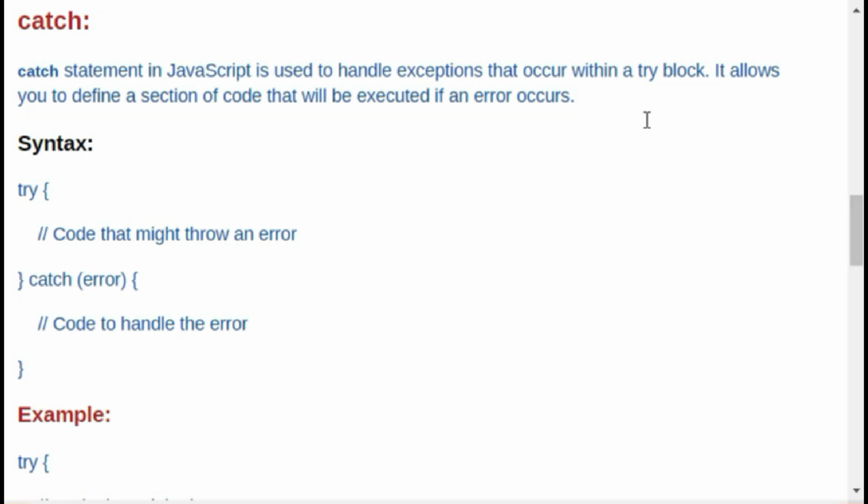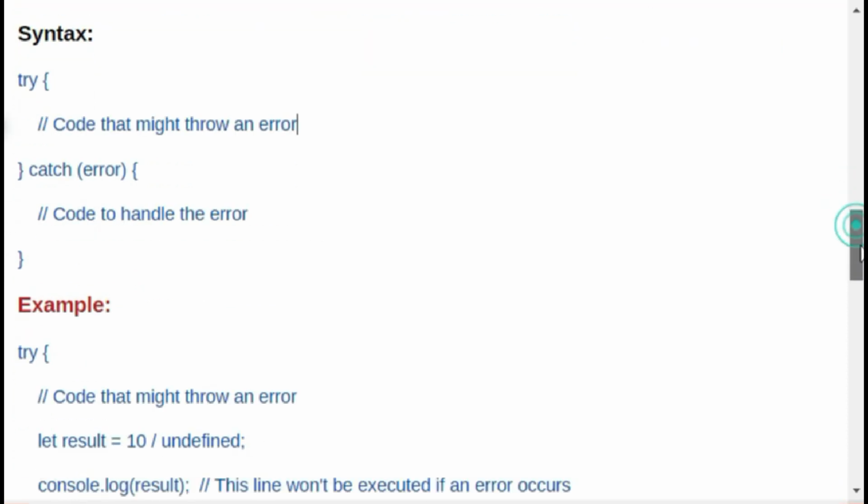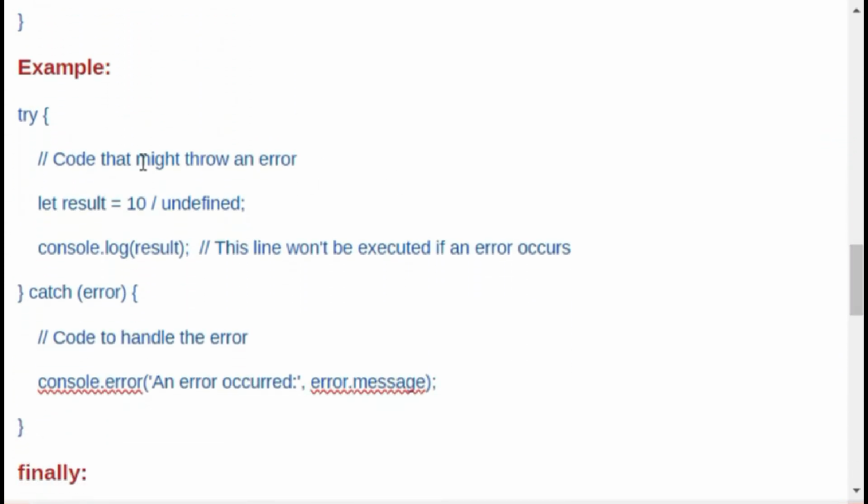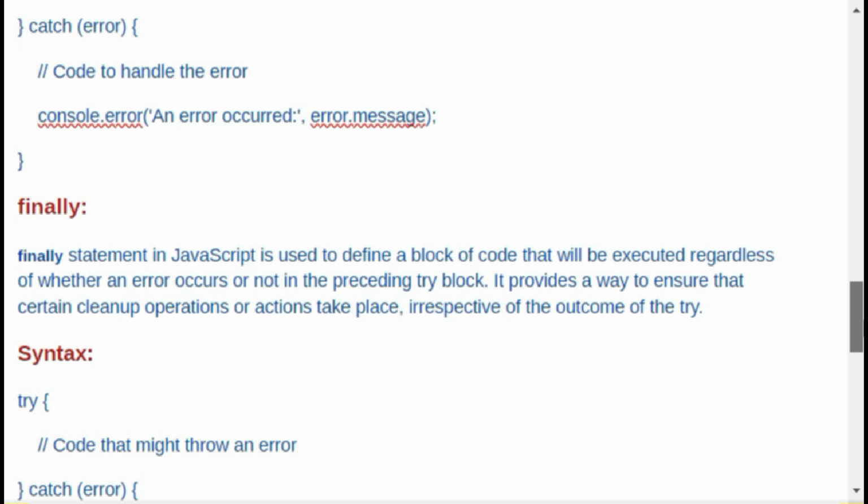Try: code that might throw an error. Catch error: code to handle the error. Come to the example. Try: code that might throw an error. Let result is equal to 10 and console.log(result). This line will not be executed if an error occurs. Catch error: code to handle the error. console.error("An error occurred:", error.message).